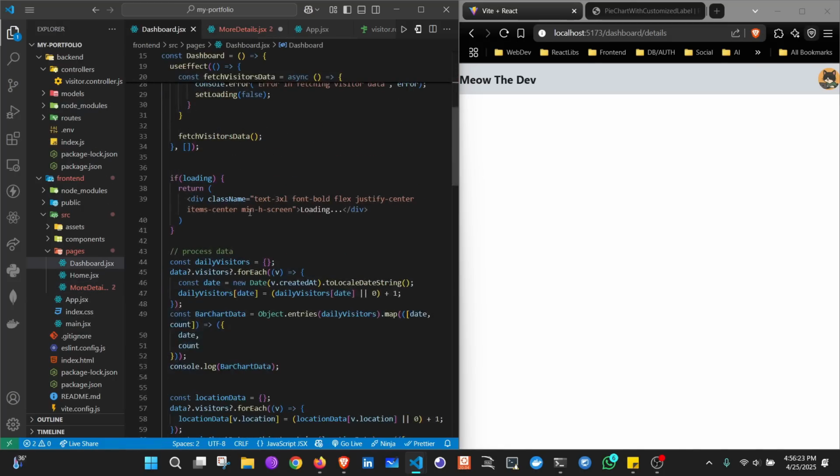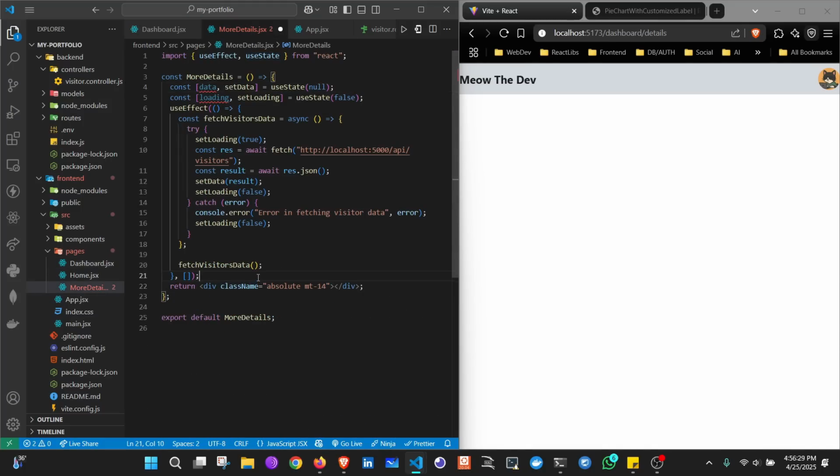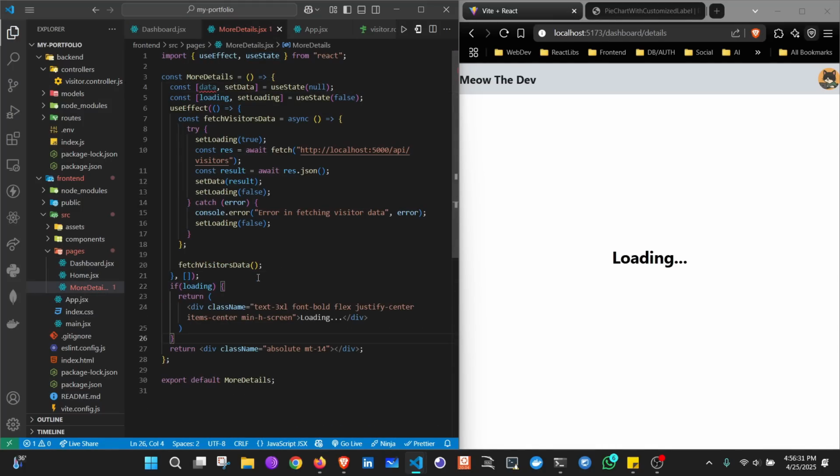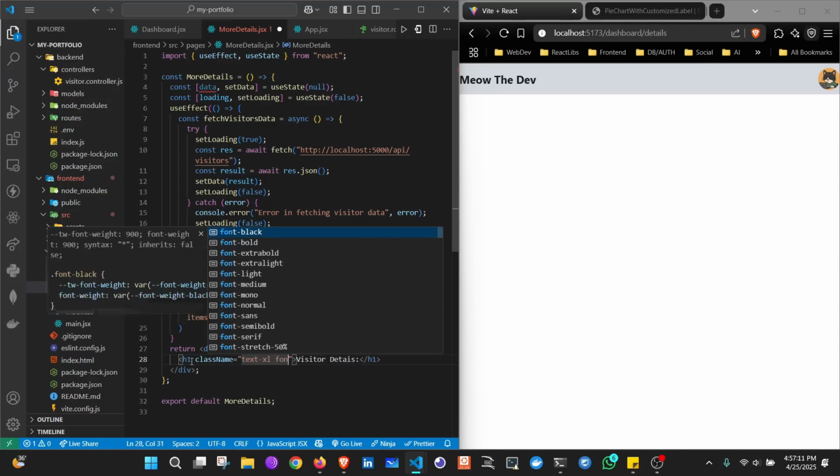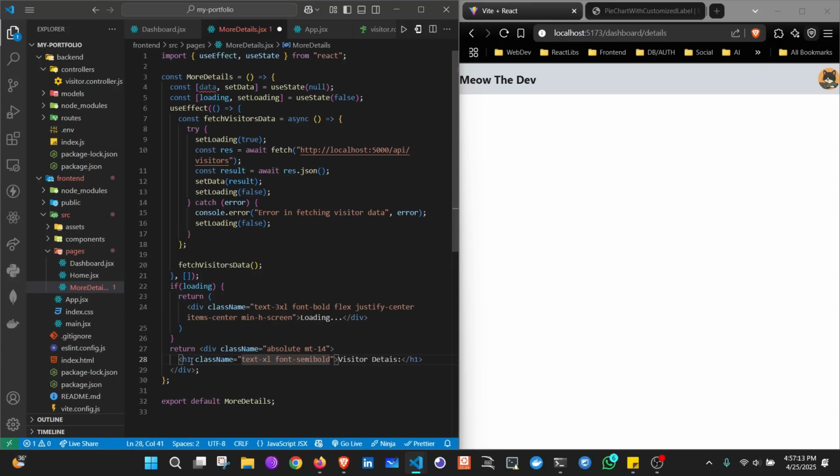Now copy the loading, paste that here. Now I think we are almost done. Now inside this div, create an h1 tag saying visitor details. Give this a class name of, let's say, text-xl font-semibold, then margin bottom of 2 and text-gray-700.